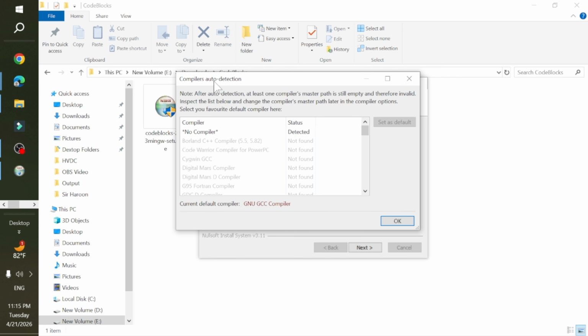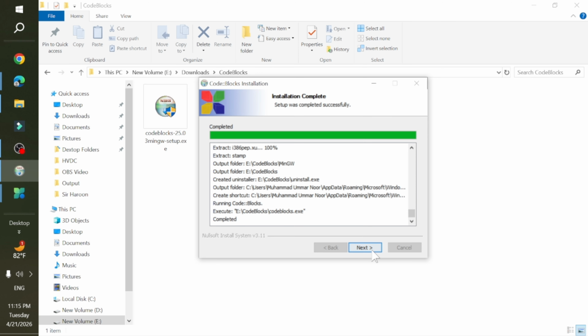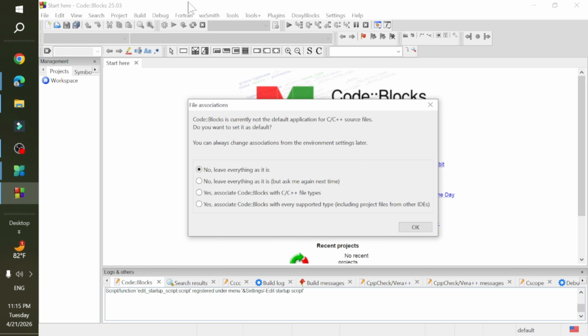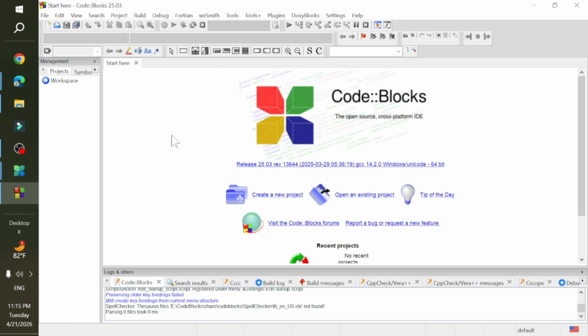So this window for the compiler auto detection is there. It says that no compiler is detected because our current default compiler is GNU GCC Compiler. So it means we don't need to worry because our compiler is there. And then we click on OK, and then we click on next, and we finish it. Now our CodeBlocks is working fine, and we click on OK. This is our CodeBlocks.